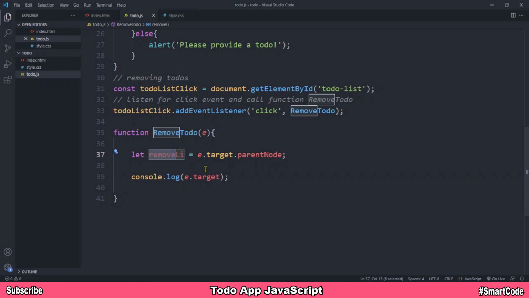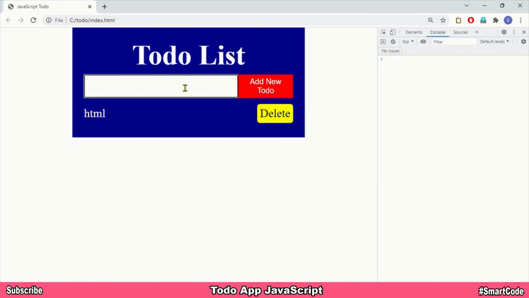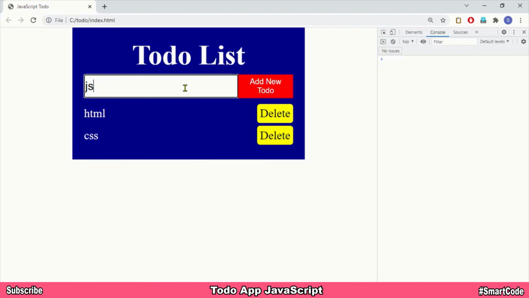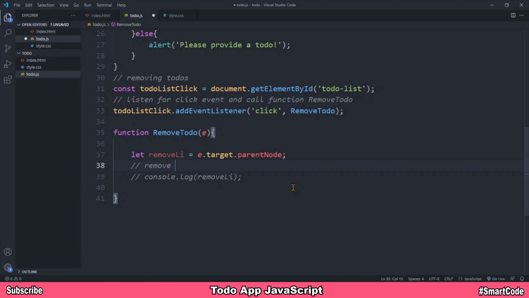Let's put this variable in the console to see what will happen. Add some items. Now I will click on the delete button, and what I get is the li tag. Right, so we have a twisting logic in the code. Click is performed on the delete button, but the tag we get is the li tag. And now we just need to remove this li from the list, and our program is ready.